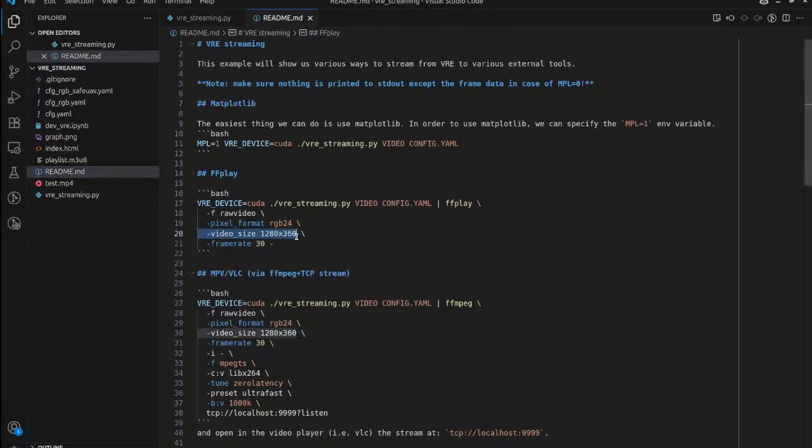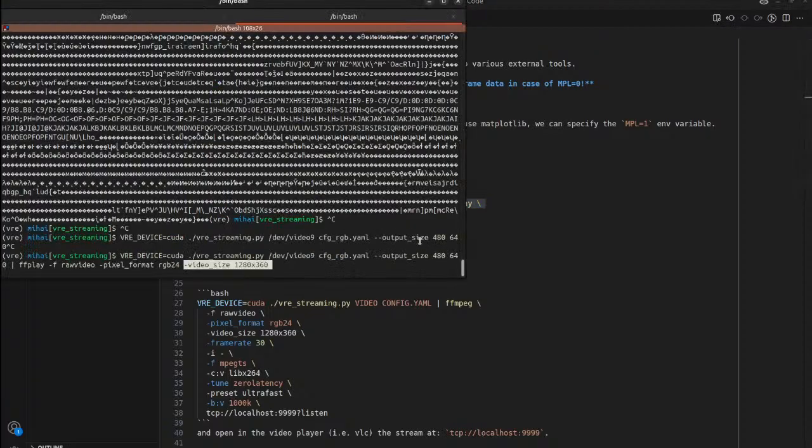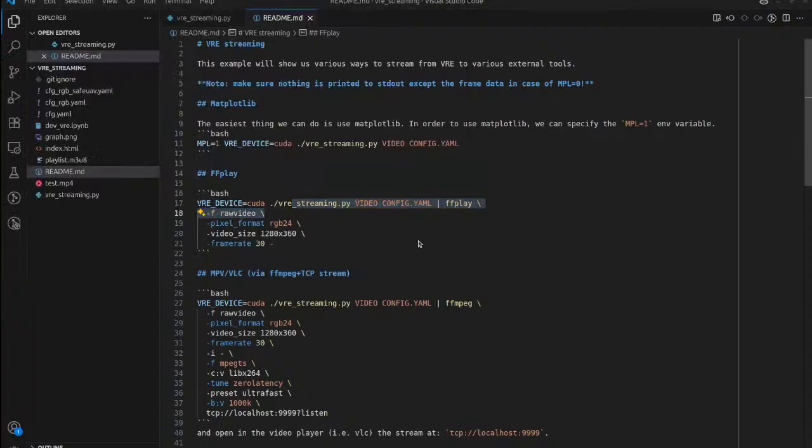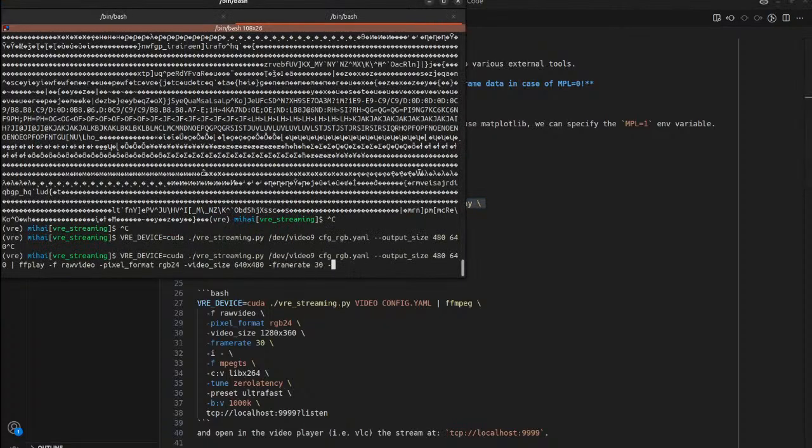Put video size here, and now I think you need to do it because now the data is not coming from the device, it's coming from VRE streaming, which just prints to the output. So this needs to be proper here. So we put 640, 480. Frame rate doesn't matter, and minus, so it reads from standard input.